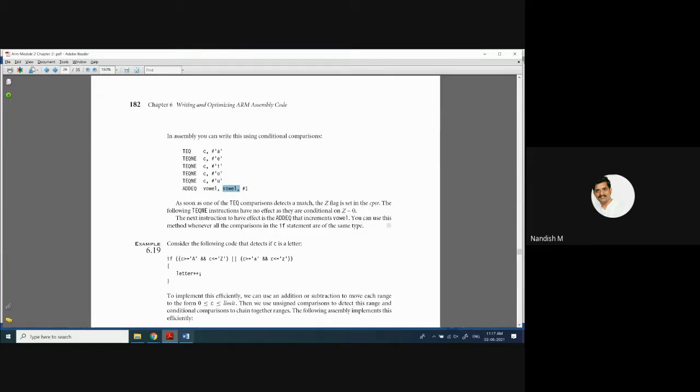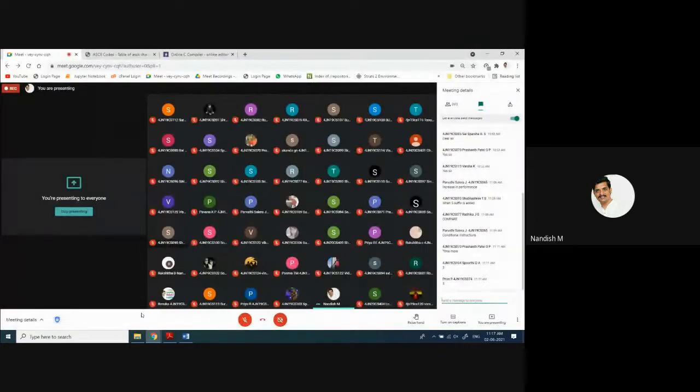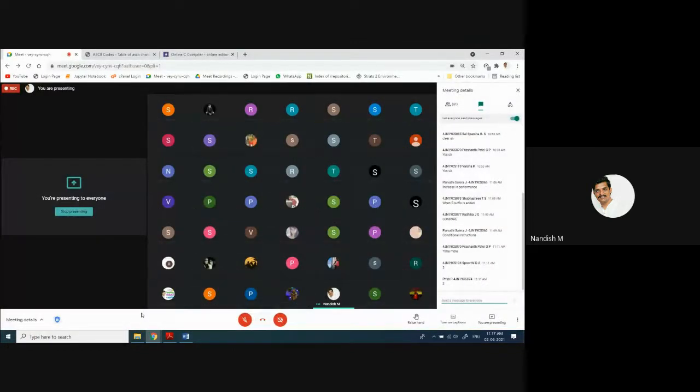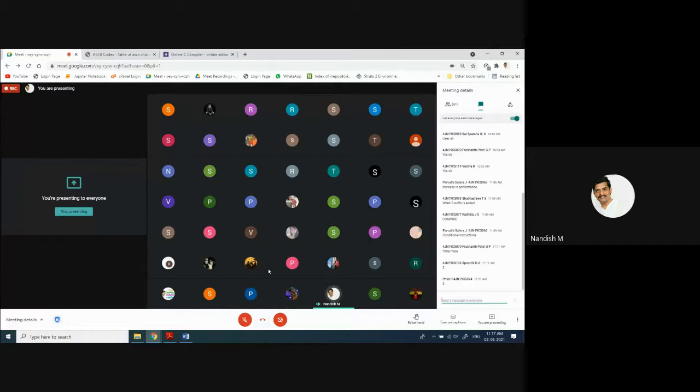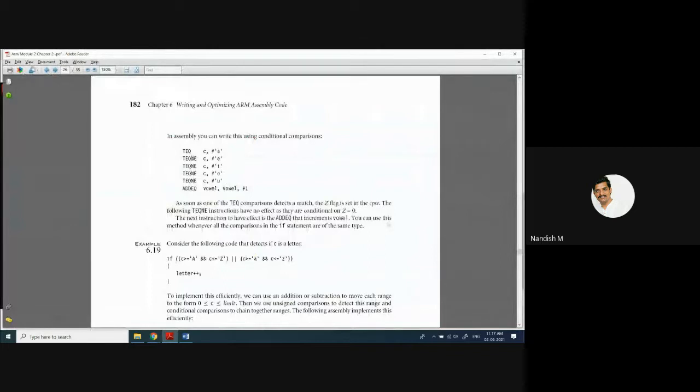Whether it is clear what is this conditional execution? Do you have any doubts in this? ARM supports conditional execution. What is this conditional execution? To any instruction you can attach condition codes, and that will help you decide whether to execute the next part of the instruction or not. How is it going to check? It is going to check the flags. Who will update the flags? The previous instruction or the previous instructions.